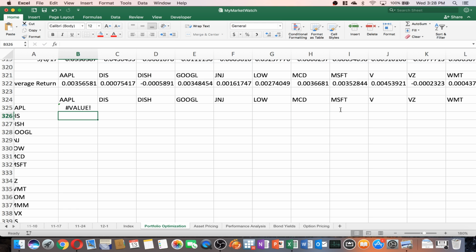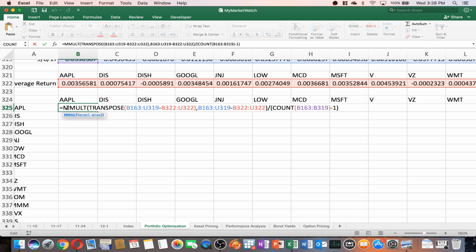So we get an error out of that. The good news is that's what should happen. Because of the fact that we use the MMULT function and we use the transpose function, those are what are called array functions in Excel. So basically they work with matrices, or for computer science, arrays.